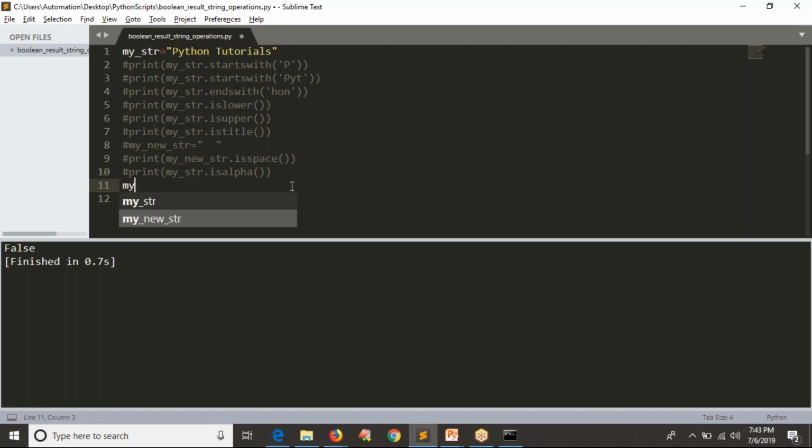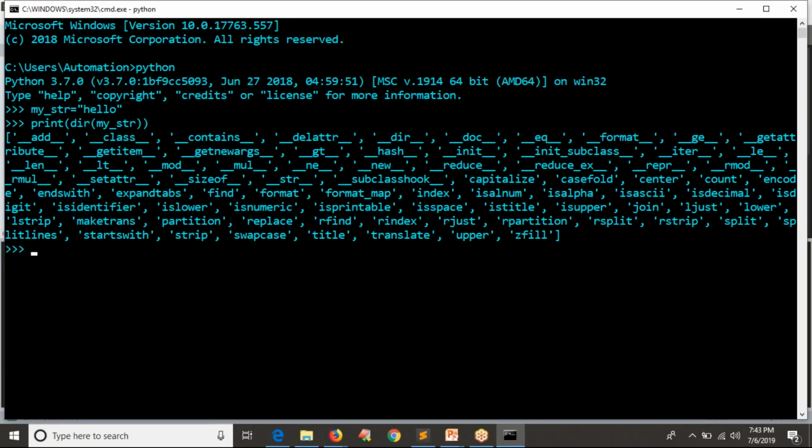Let's redefine your string equals to something which consists of only numbers. A string which consists of numbers. Now see the output, you are getting true because your string consists of only numbers. Is numeric, right? So guys, this type of operations are very important, right?